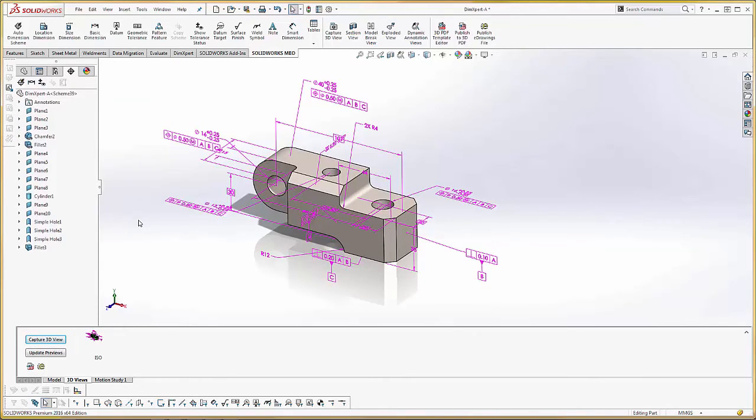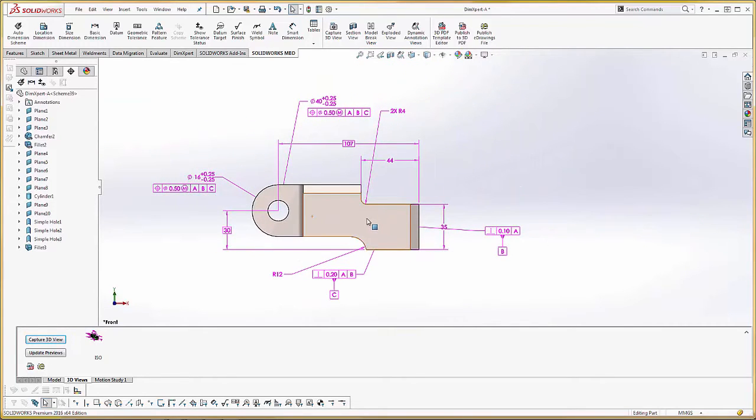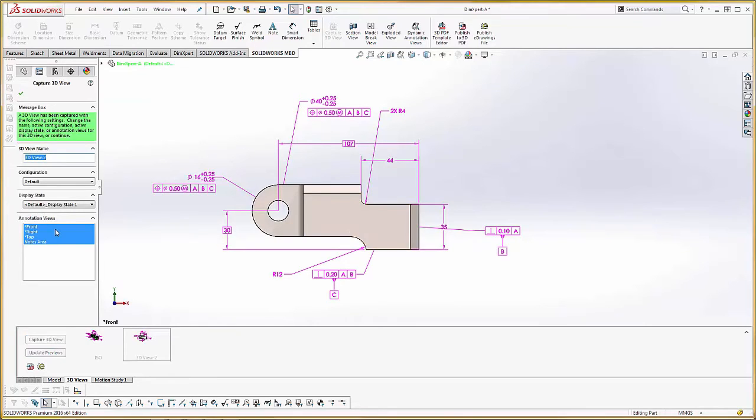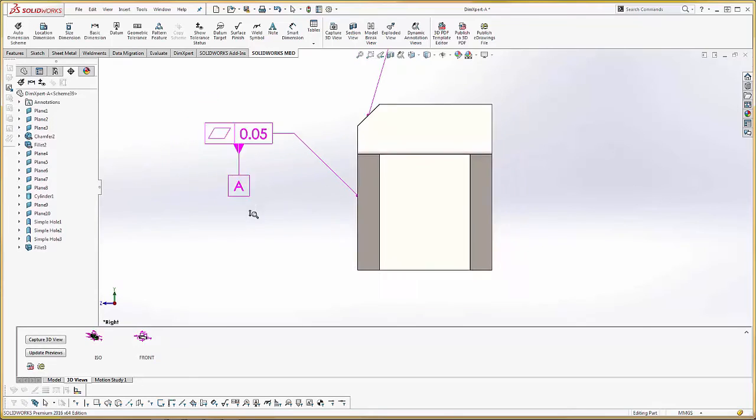And then I'm going to go through the process. I'm using hotkeys today of Control 1 to get to a front view. And then I want to capture another 3D view. This time I'm going to call this one front. And I only want to get the front annotation view. I don't want the annotations from the right, top, or notes area to be displayed. Green check mark. I'll switch that using Control 4 to a right view.